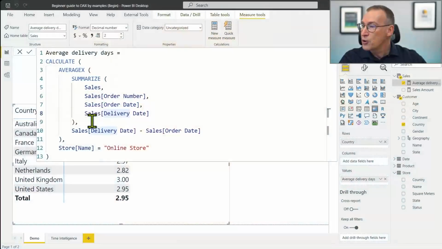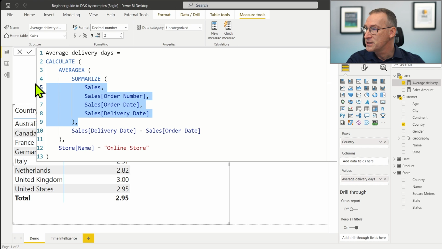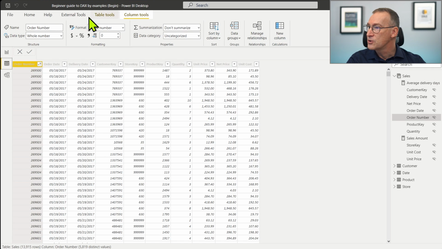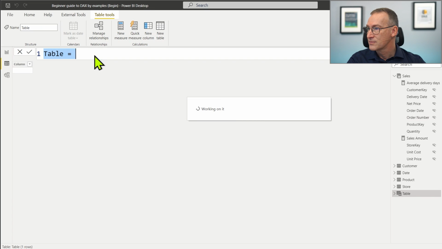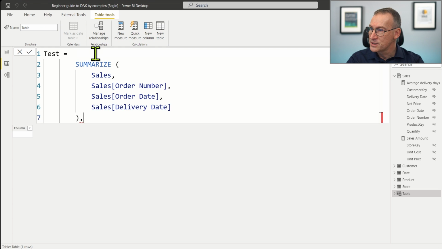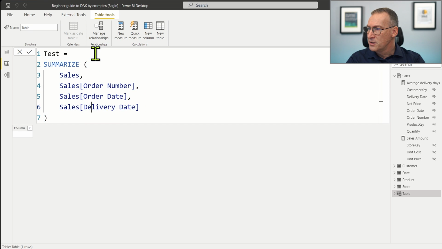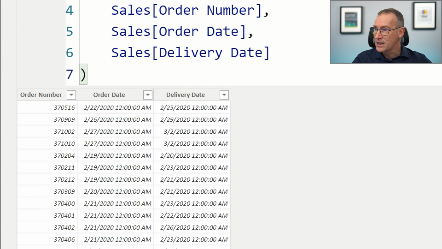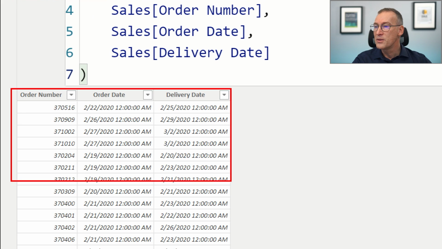So we can just take the code of summarize and create a calculated table. Let me copy this code. We go here to look at the result and we create a new table. It's just a temporary table for the sake of testing. So test equals my code. Besides, this is also a useful technique whenever you want to check results in a very quick way. And you see that the result is a table that contains the order number, the order date, and the delivery date. Exactly what I was expecting.